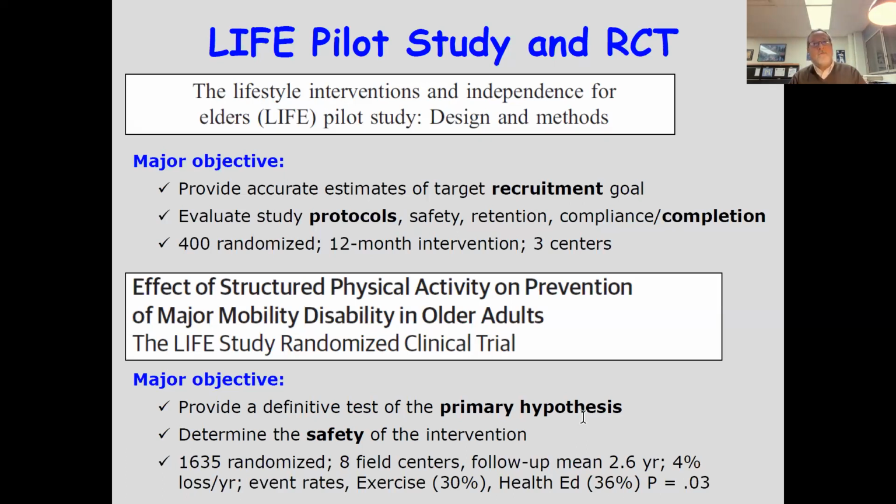How can they say it's a definitive test? Well, maybe it should be better said, provide as definitive a test as possible of the primary hypothesis. And that definitiveness, if you will, I don't know if that's a word or not, is anchored to the pilot study.